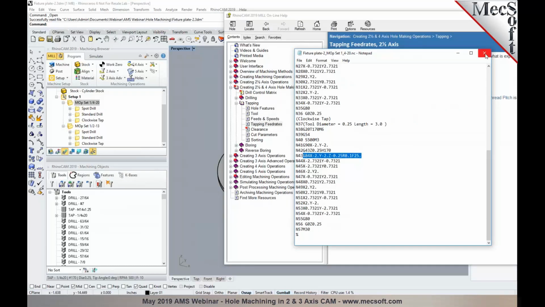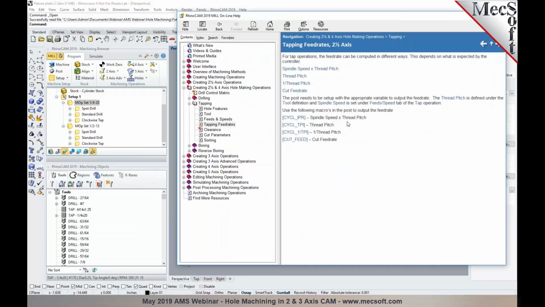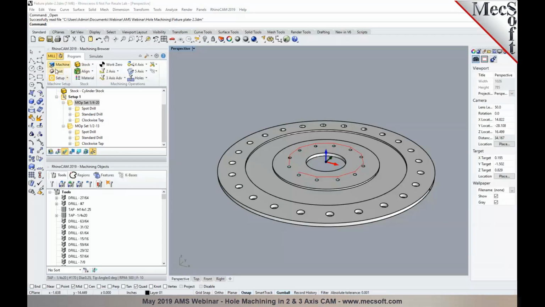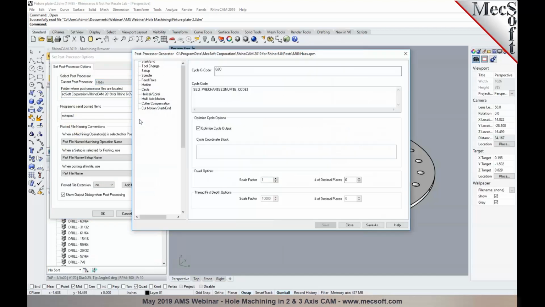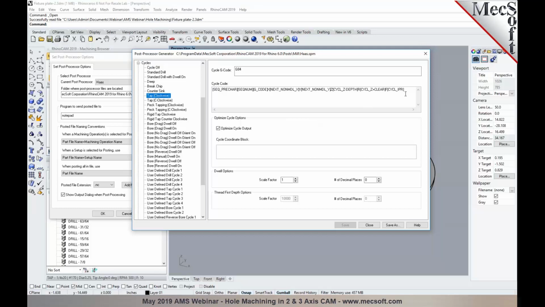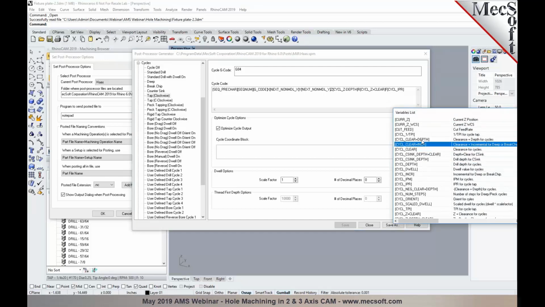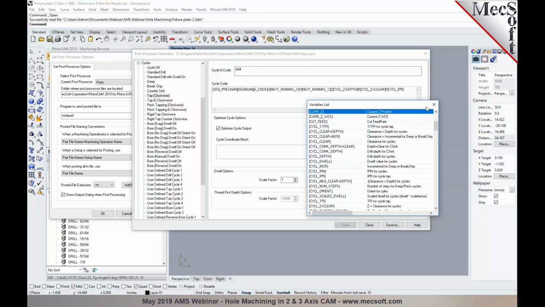Now, if you're expecting the pitch to be output as just the thread pitch that you put in, you can change it to cycle underscore TPI or 1 over TPI. Or if you want to output the feed rate that you programmed in the feeds and speeds, you can use the cut feed variable in here. And this can be set in your post processor under cycles for tapping. You can swap this variable out with the variable that's most appropriate for your machine controller. You can right click to pull in the variable list, and swap it out with the variable that you'd like to use.